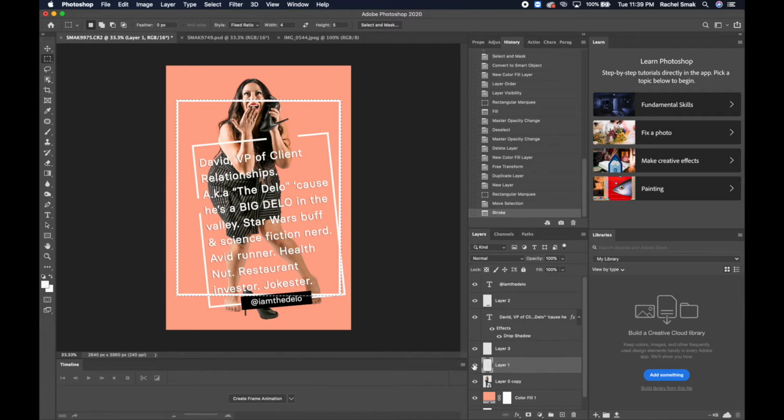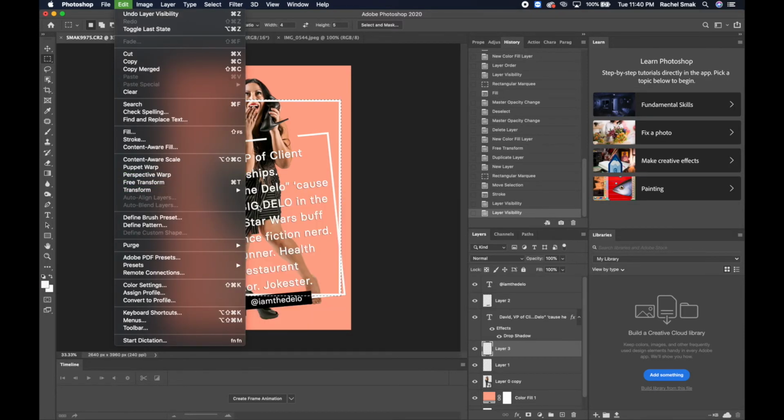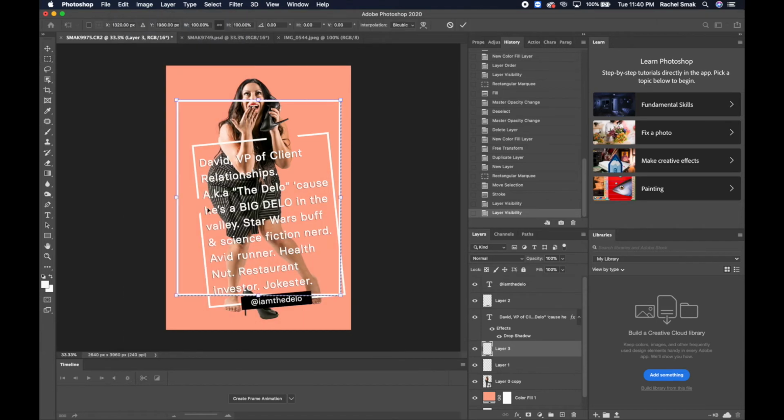So I'm going to delete layer 1. We don't need that layer anymore. And now I want to figure out how, actually before I delete layer 1, let's go back. I want to make this box that I just created smaller so it's about the same size as this box here.